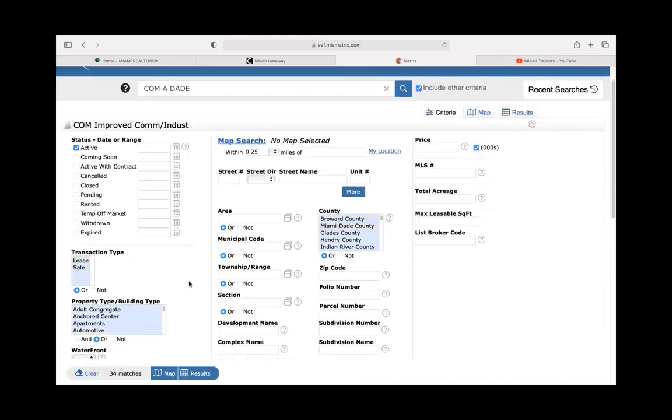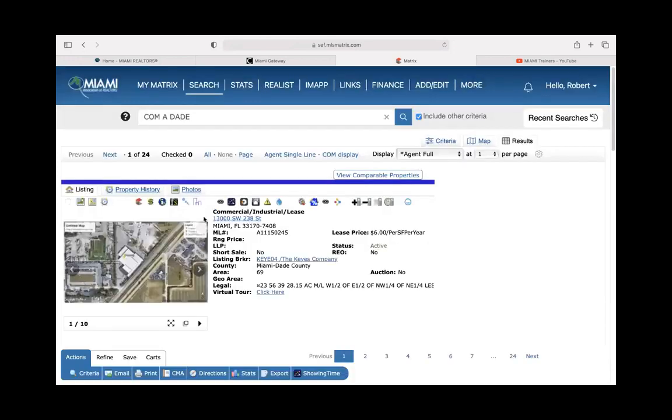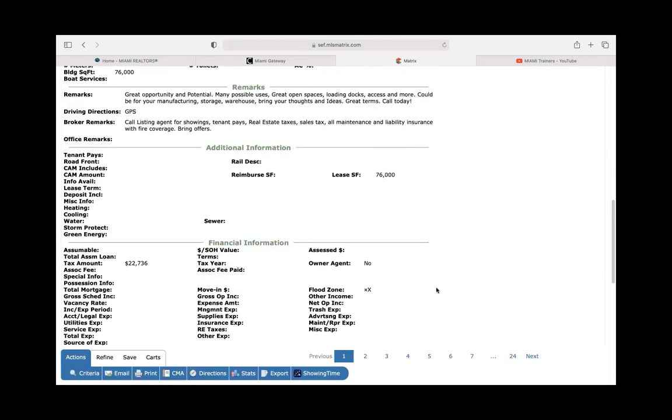If you're looking for a warehouse that's over 10,000 square feet, then go back to building square footage here, and you're gonna put in 10,000 plus, and that's gonna equal warehouses that are available over 10,000 square feet. Click on results. And here we have $6 a square foot. And we are leasing 76,000 square feet of warehouse.